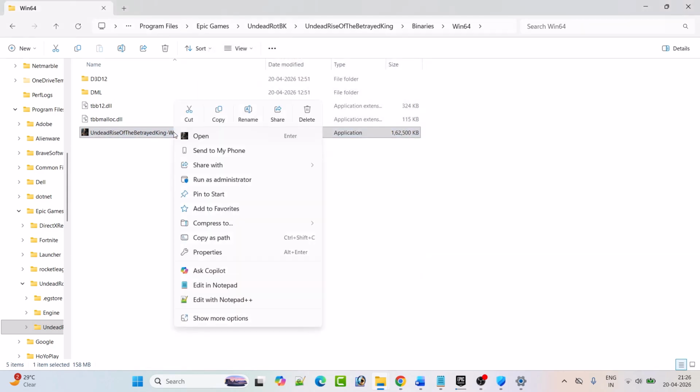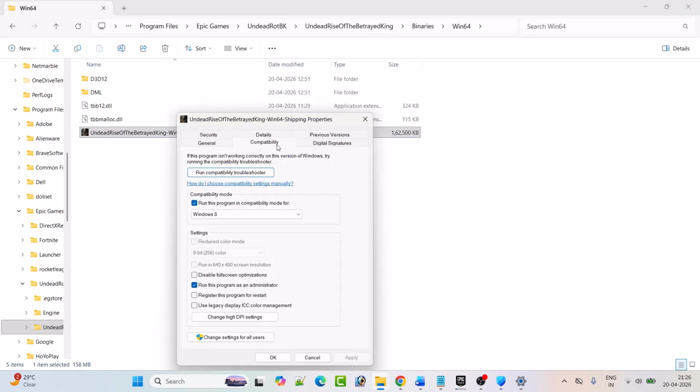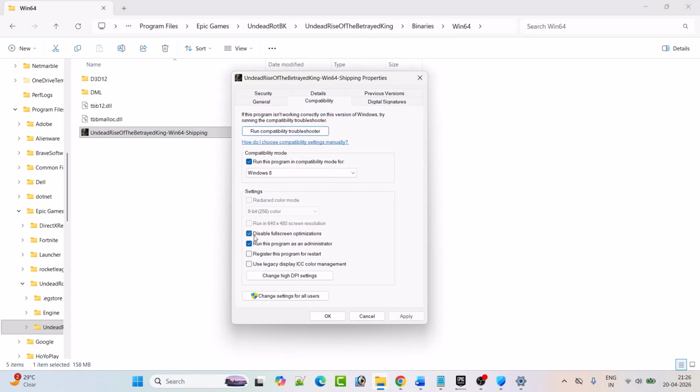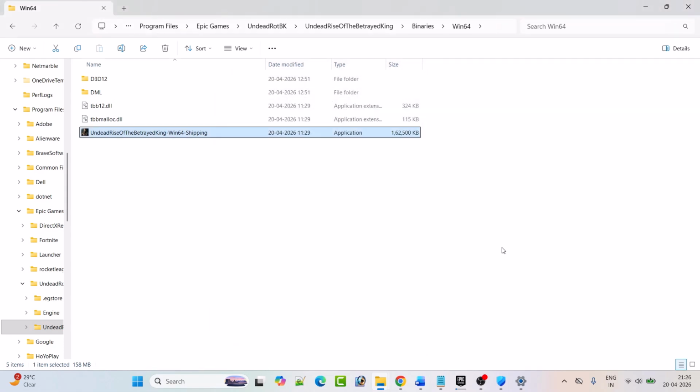If it's still not working, then again go to the properties, go to compatibility tab and check mark disable full screen optimization option, then hit on apply, OK, and then launch the game and check. If it's still not working, then from the drop down here select Windows 7, hit on apply, OK, and then launch the game and check. If it's still not working, then untick disable full screen optimization option, hit on apply, OK, and then launch the game and check. If it's still not working, then untick both these boxes and then hit on apply, OK, and then follow other fixes mentioned in this video.